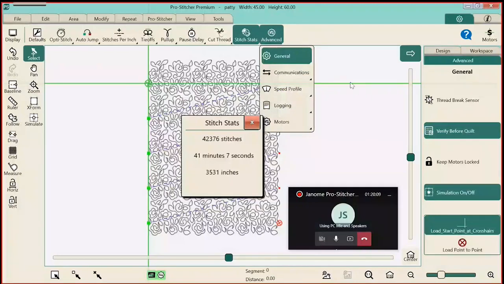This is where they could come and accidentally turn their simulation mode on. And if they turn their simulation mode on, of course, their machine's not going to stitch. It's only going to simulate stitching. If they have turned this on and they don't know how to get out of it, they have to deselect simulation on and off, and then they have to completely reboot their system, or else the simulation being turned off does not actually take.